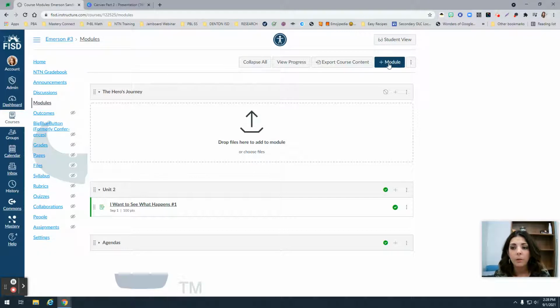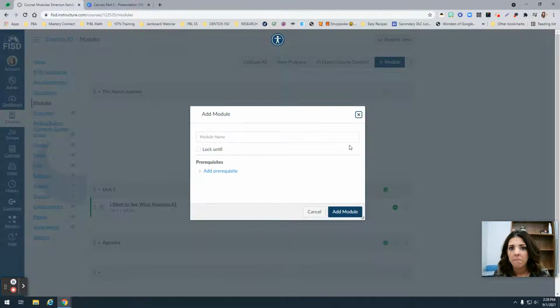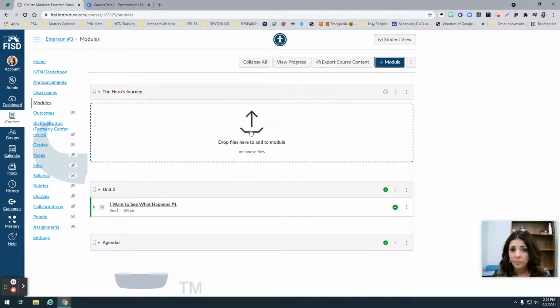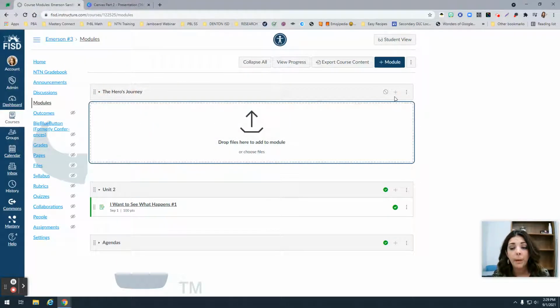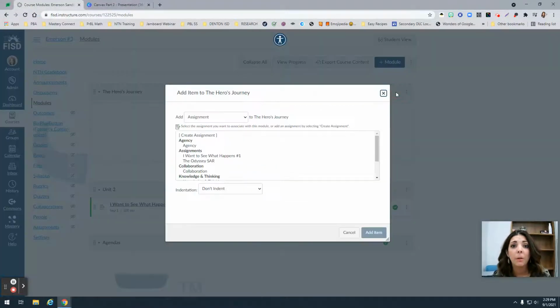To create the module, you find the blue button, plus module, and you create it. Call it whatever you want. If you want it to be locked until a certain point, you can put a certain date on it and lock it. So I can choose files to add if I want to just drop things in for them to look at. Or the better way to do this would be to go to plus and find my assignments.